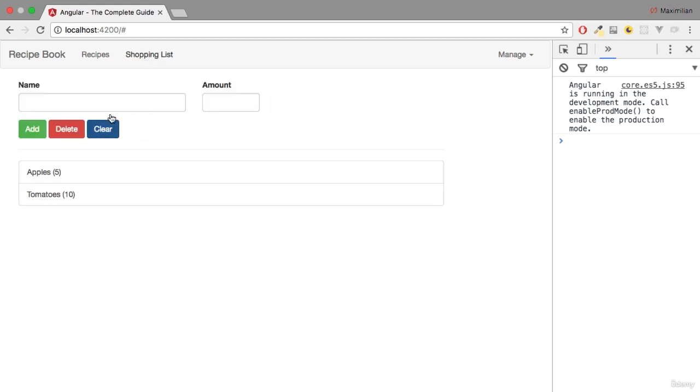The missing piece now is the shopping list, where I want to make these input fields here work, at least in a basic way.